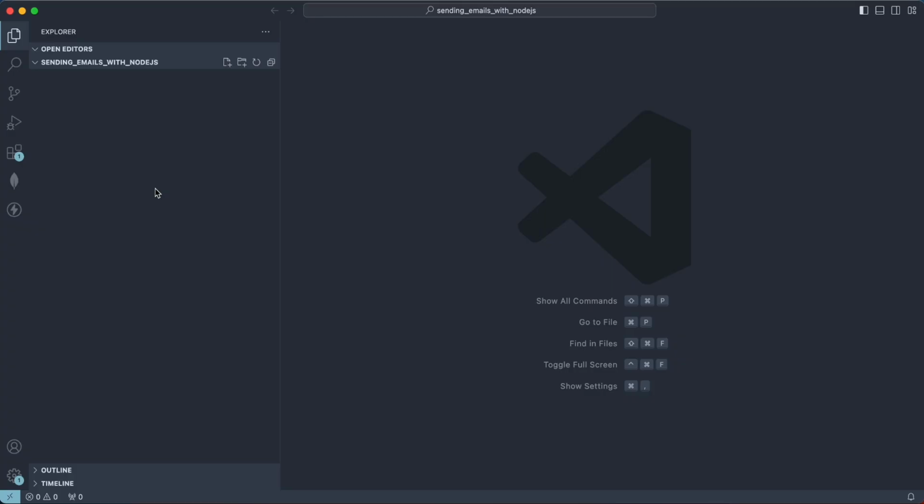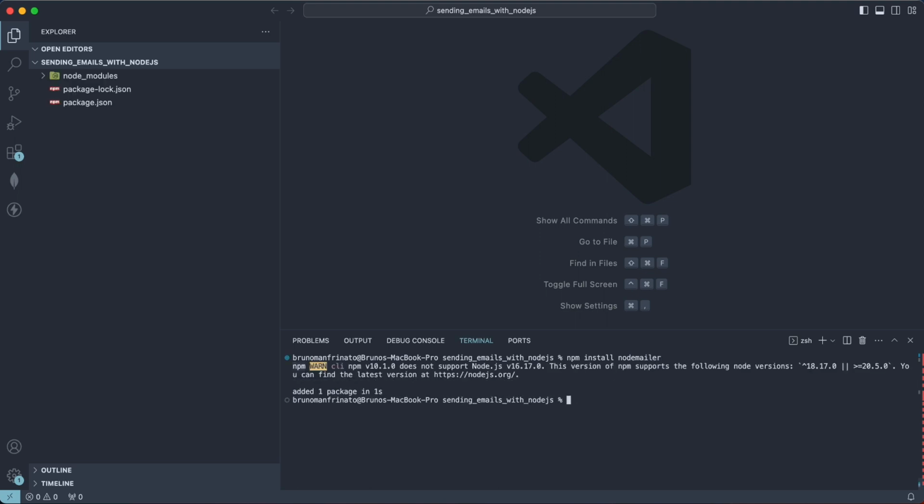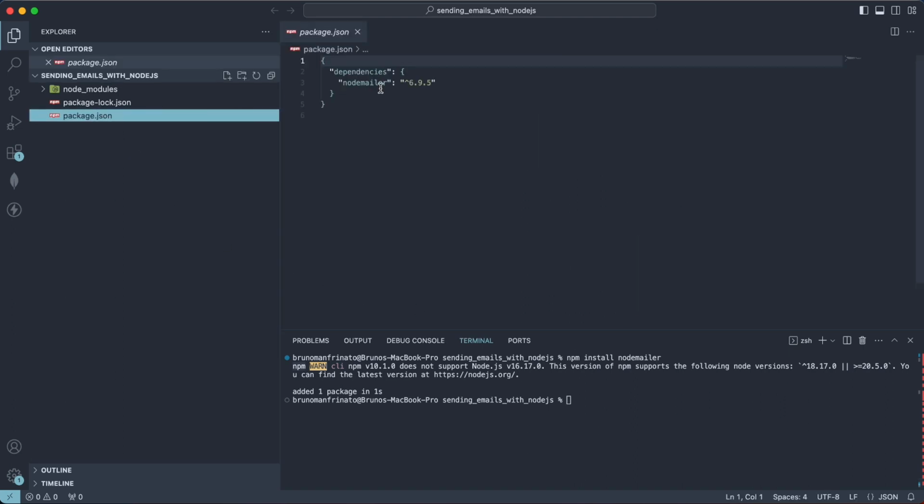I have my VS Code open here. Please feel free to use any code editor you prefer. I have a folder here called Send Emails with Node.js open on VS Code. And it's an empty folder. We're going to create everything from scratch. We're going to start by opening the terminal here on the top and installing NodeMailer. So npm install nodemailer. Hit enter. Perfect. As you can see here, we have a package.json file with the NodeMailer library under the dependencies object.